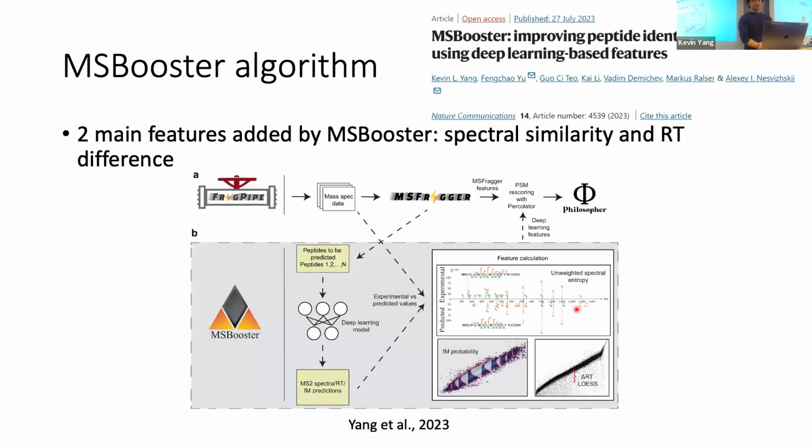So the MSBooster algorithm, the paper is online as of July of last year if you're interested. But the workflow of MSBooster, first we'll go over what it looks like without MSBooster. So first in FragPipe, we have your mass spec data that you're searching, and you can pass it to MSFragger for the database search. And then you can give the features to a tool called Percolator, which will learn the hyperplane to separate between the true and false positives. And then you can do all your downstream FDR control with Philosopher. But if you're using MSBooster, you want to basically propagate these new deep learning-based features to Percolator as well.